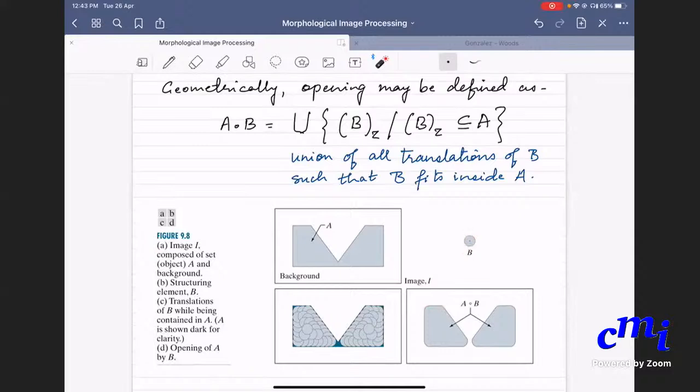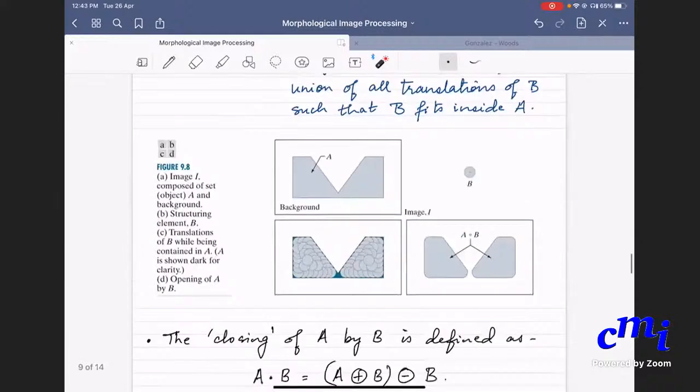Also, one thing to note is that this is becoming smooth here because you are looking at a round or circular structuring element. If you were looking at a rectangular or a square structuring element, you wouldn't necessarily get this. Something will happen here, but this corner can stay as it is. So this is the effect of opening.